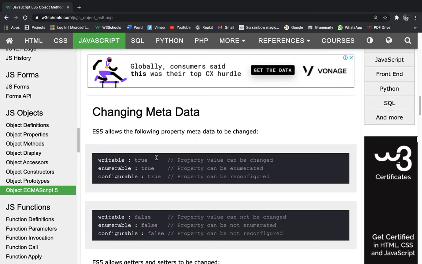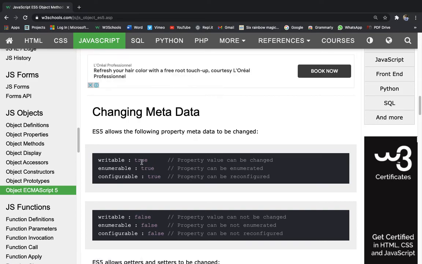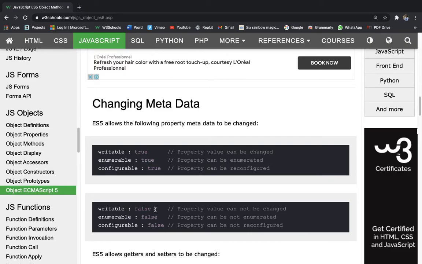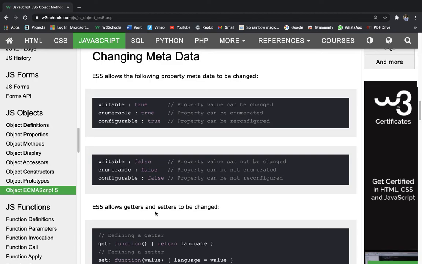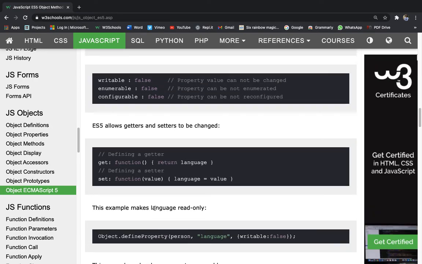Okay. Writable false means the property value cannot be changed. Enumerable false means the property cannot be enumerated. And configurable false means the property cannot be reconfigured. So ES5 allows getters and setters to be changed.